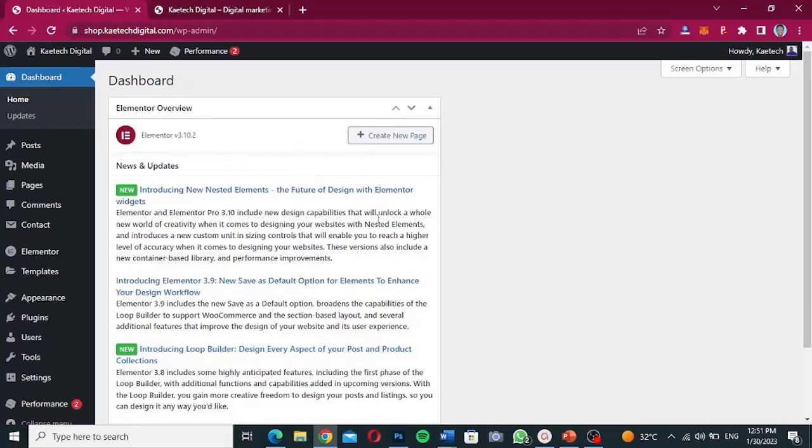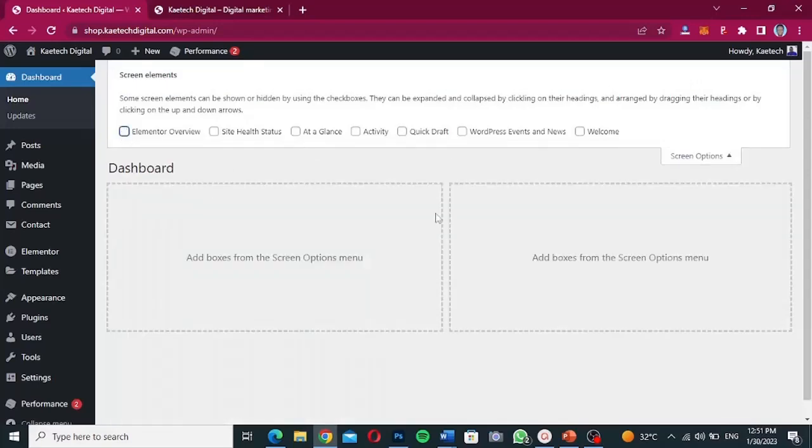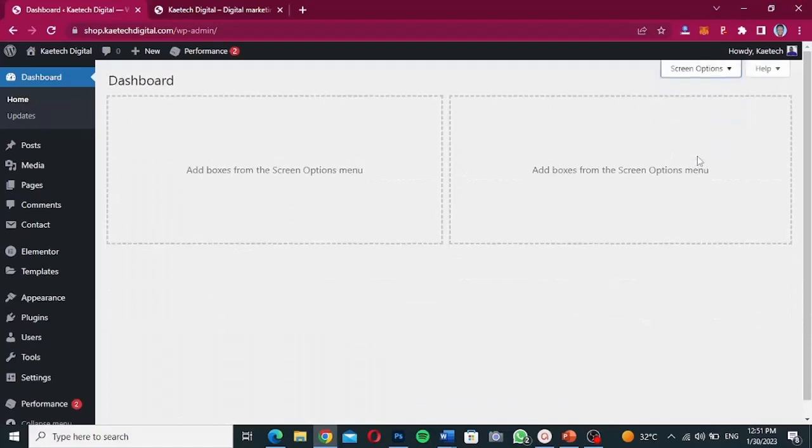But I still don't want to see this widget over here. So remember what we did for the other ones. We go to screen options over here, and then we untick Elementor overview over here, so that we're going to have a clean dashboard for ourselves.